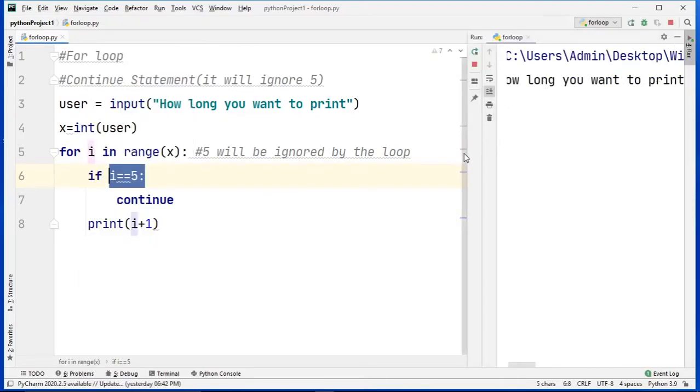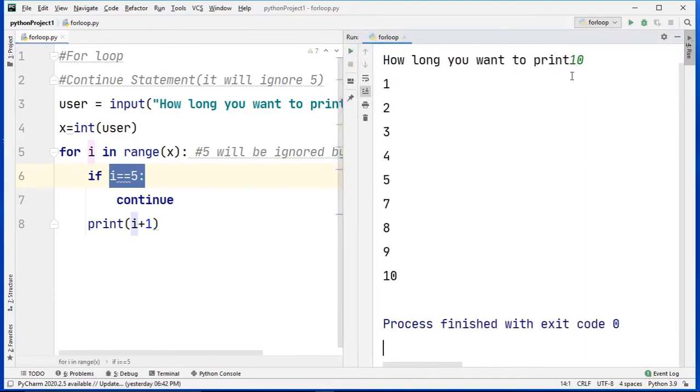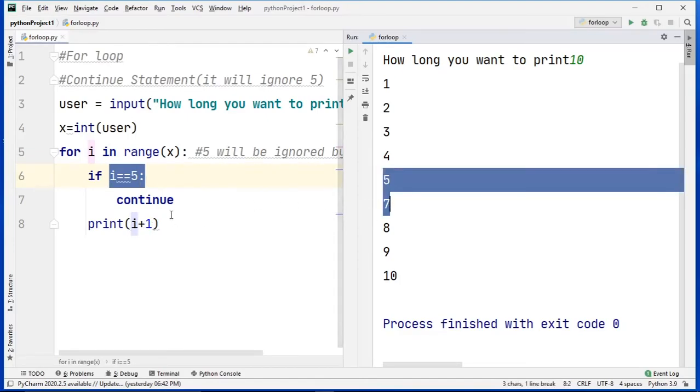Let us say similarly I want to display until 10. You see here 4, 5, and then 6 has been ignored completely, because i equals 0, 1, 2, 3, 4, up to 4 it is fine. When i becomes 5, 5 plus 1 is 6, and that part is ignored, because after that we have 7.